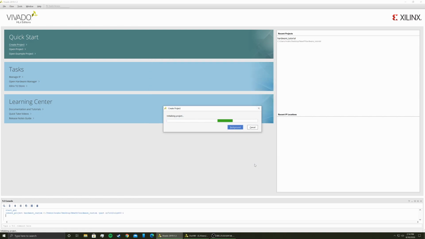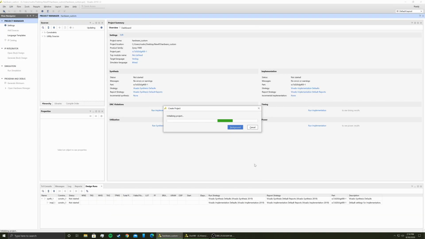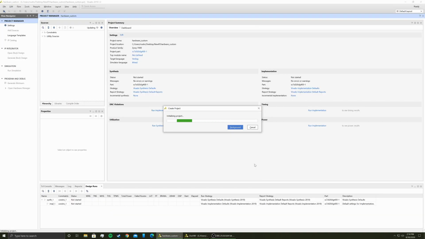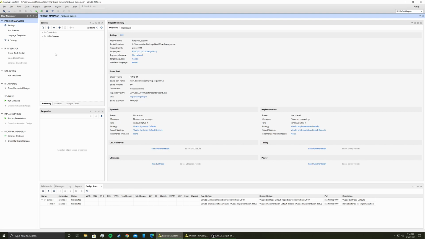So once this is done, wait for this to load. Once we're done here, we'll get the blank Vivado home interface screen. We're going to create a block design under IP integrator on the left. We'll call it whatever we want, so we're going to call it new_hardware. I accidentally hit caps lock, but don't worry about that. Just new_hardware. And we'll create a block design.